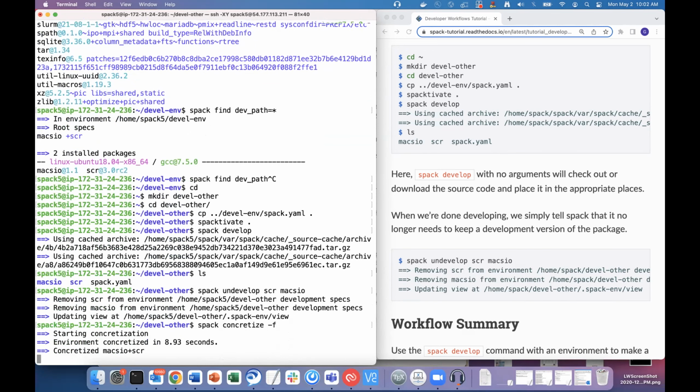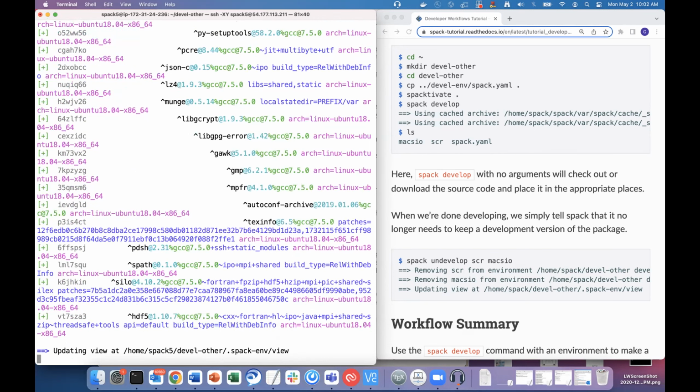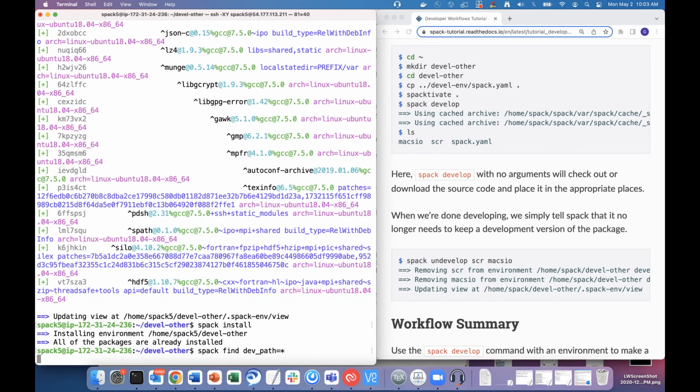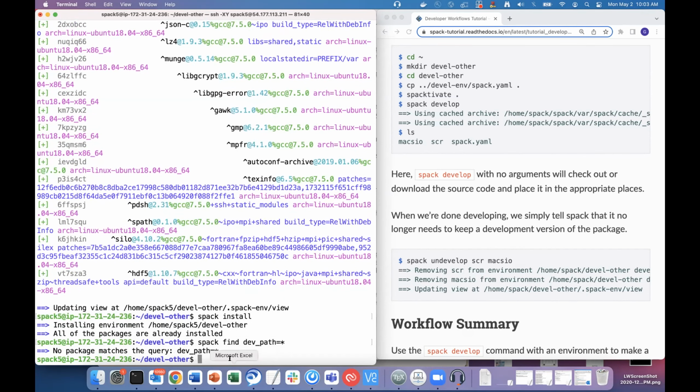And now when I install, there will be no dev path variant in any of these packages, right? I can search for dev path. There are no developed packages. All of these are installs from canonical source, but that canonical source might include the changes that I made and contributed and pushed out into a release in the meantime while I was developing it.